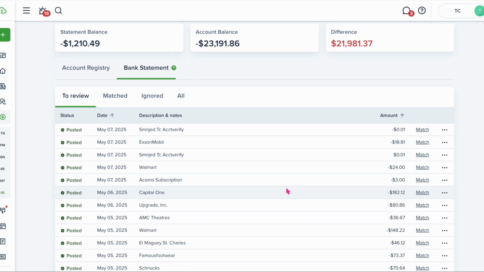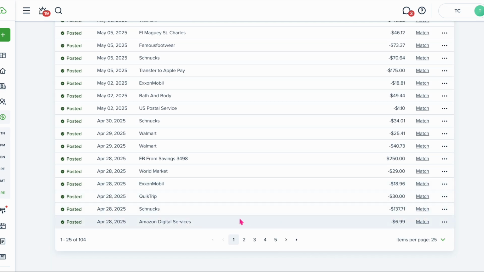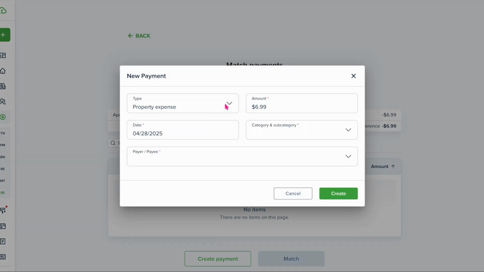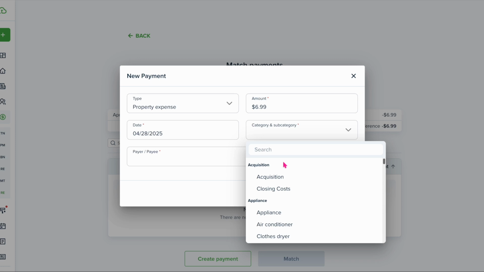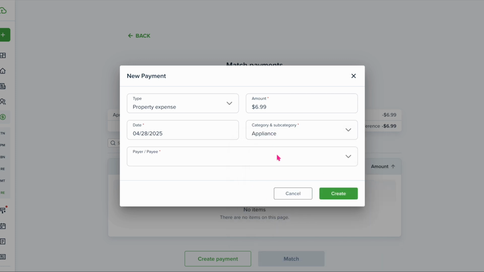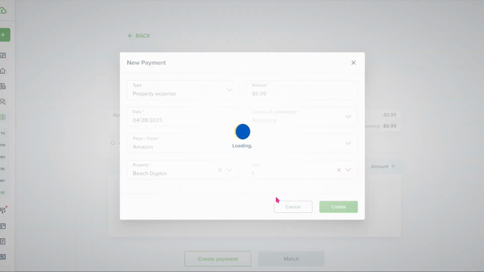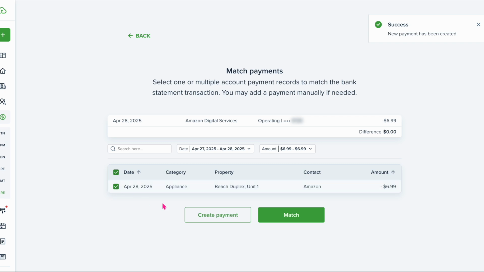If you ever have anything that you have not recorded in TenantCloud, you can still click match. And if you know that the invoice is not there or you've searched and there's nothing showing up, you can create a payment from this page. And I would leave it a property expense. I can leave the date and the amount, and then I would just fill out the category and match it to the appropriate service pro and property. And now I'm able to match that to that invoice on my bank statement.